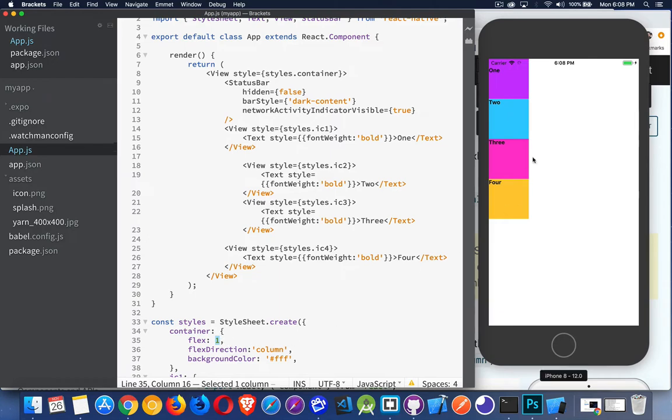And the direction is column. Now, as I add elements inside of it, they're going to stack up as a column. And that's what's happening with these other 4 views. They are going to stack up one on top of the other, like this.